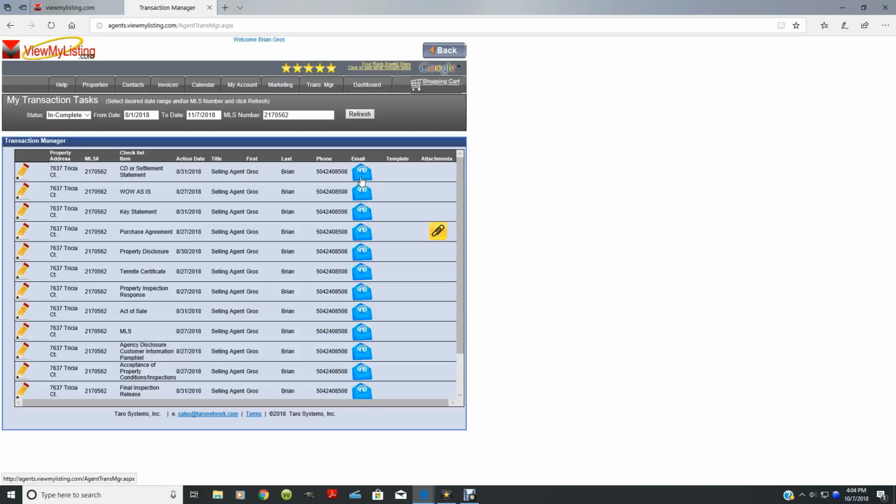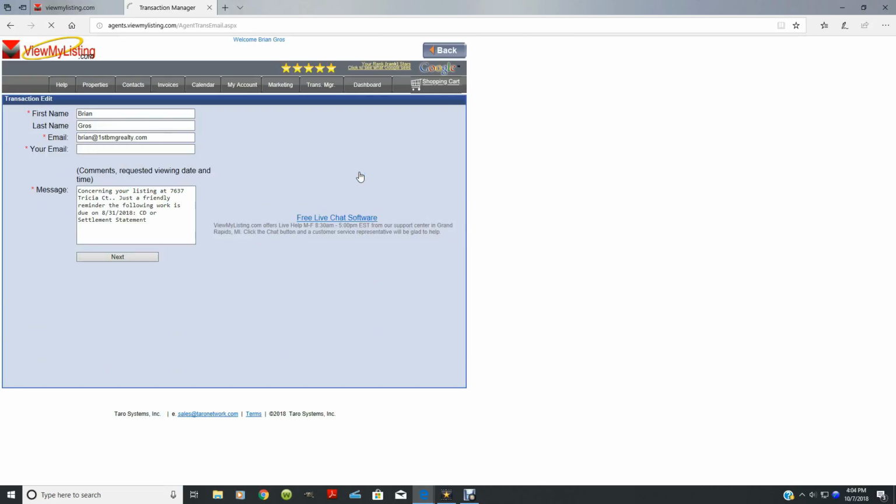If you have not completed something such as this one, the CD, and this property has closed, we're going to click the email, and the email is going to send you a message to your email concerning your listing at 7637 Tricia Court. Just a friendly reminder, the following work is due on 8/31/2018, CD or settlement statement. Click next and it's going to send it to you.